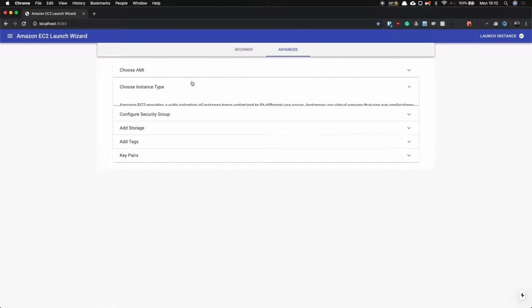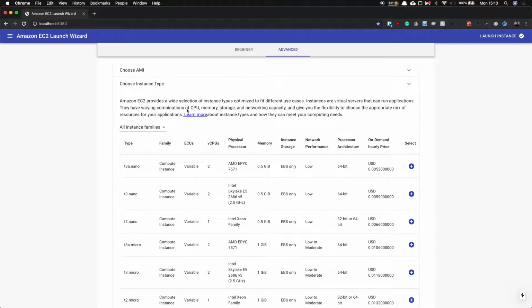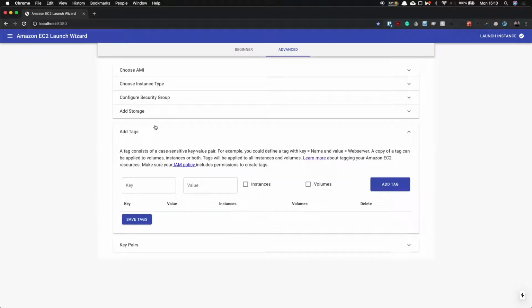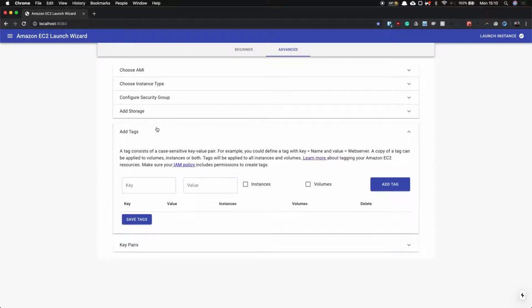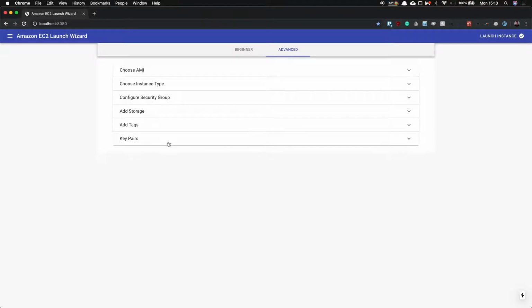You can either use the default storage that is on your instance, or you can add additional Amazon EBS storage. Then we also have the tag section, which is just used for some internal bookkeeping if you want to annotate your instances better. And finally, we have a key pairs section, which is where we query all of the key pairs associated with your AWS account.